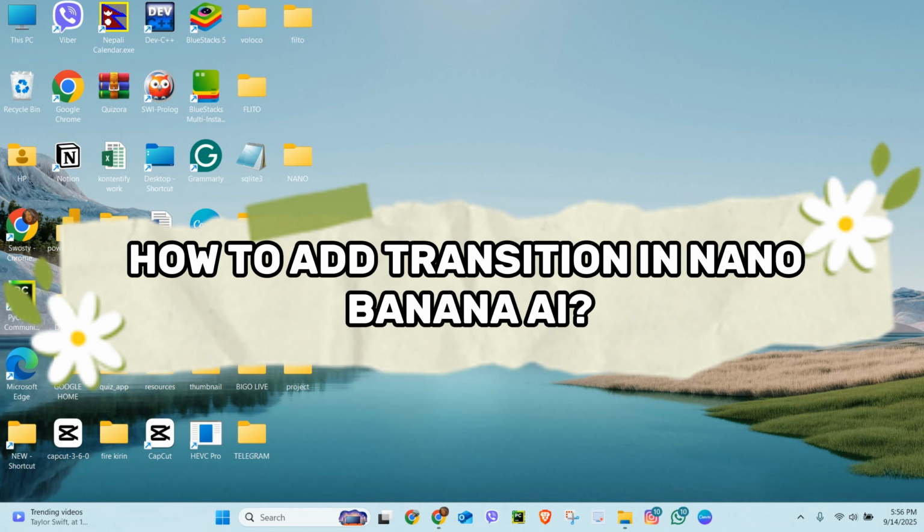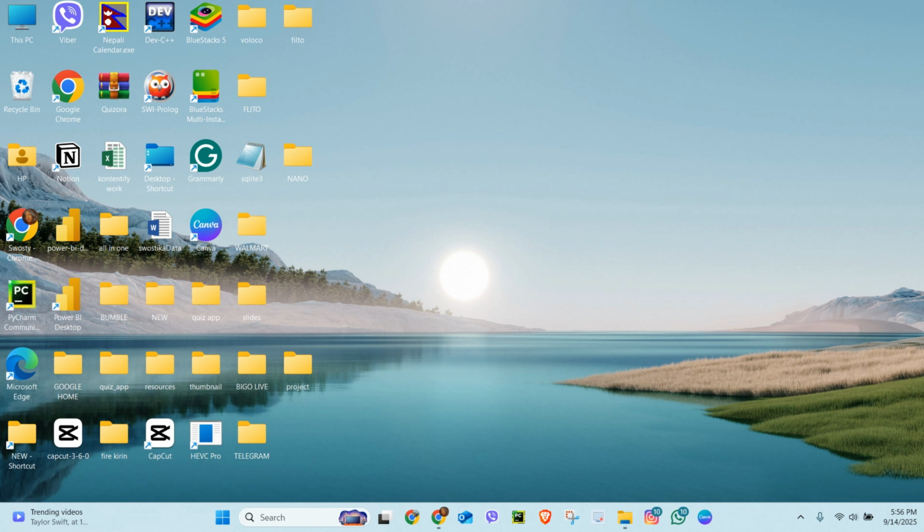How to add transition on NanoBanana.AI. I'm going to guide you through the process and how to do it. Let's get started. First, open your laptop, go to your preferred web browser.